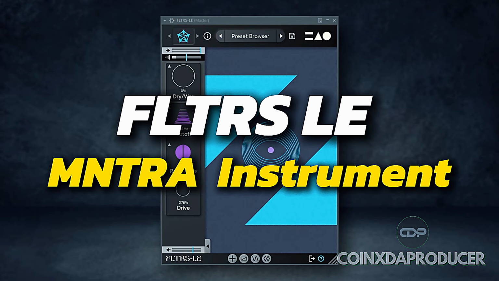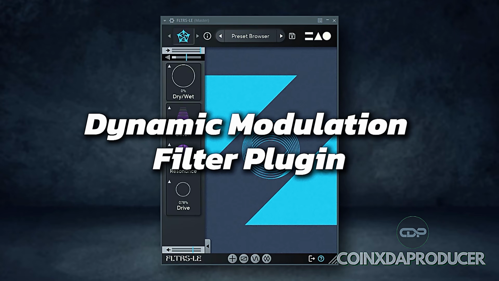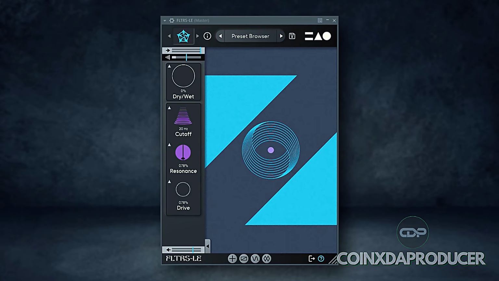It is called FLTRS LE. The developer gave it out for free, so you can download this for 100% free right now. After experimenting with this plugin, I would rank it to be part of the best free filter VSTs in 2026. So if you're familiar with the Roland Jupiter 6 filter, this plugin gives out almost all the features for free. With that being said, let's get into it.